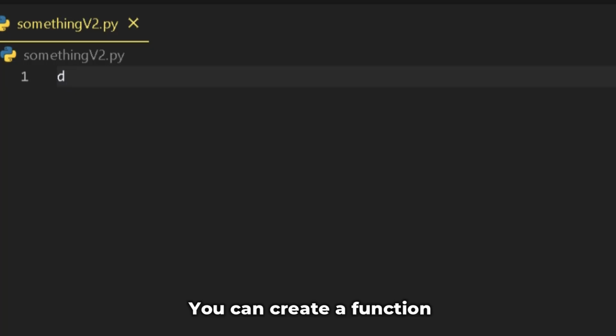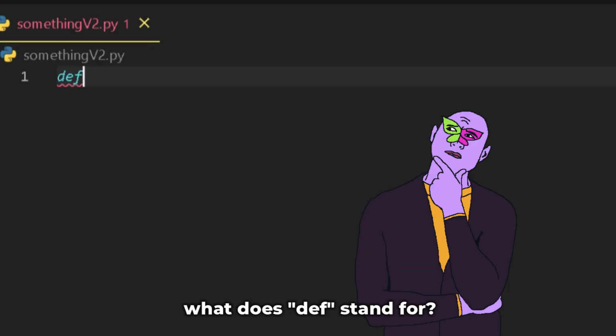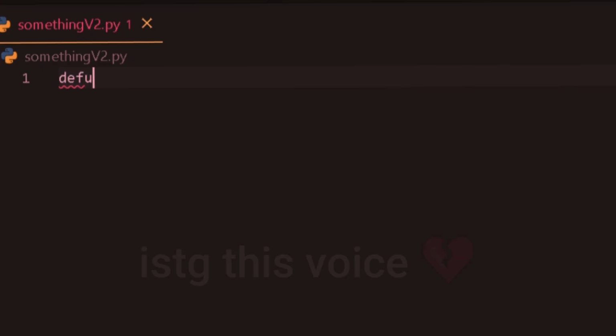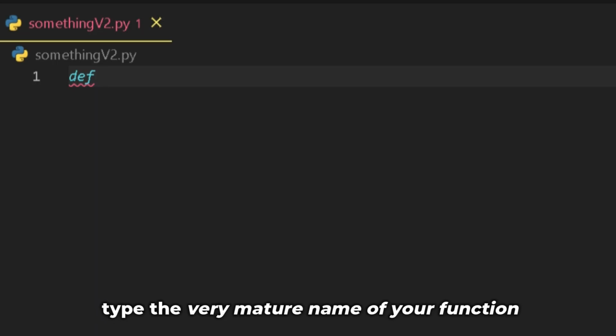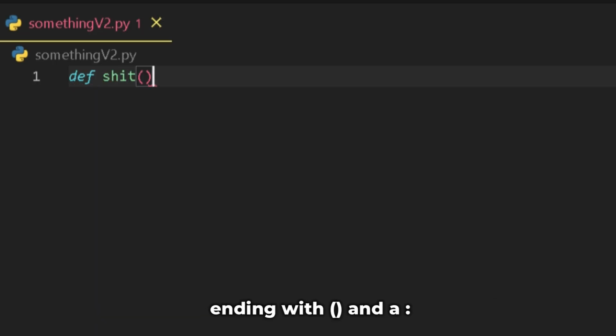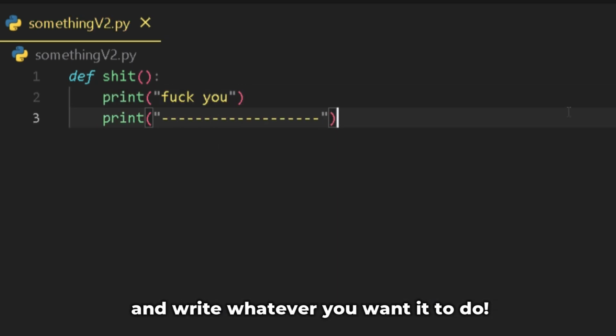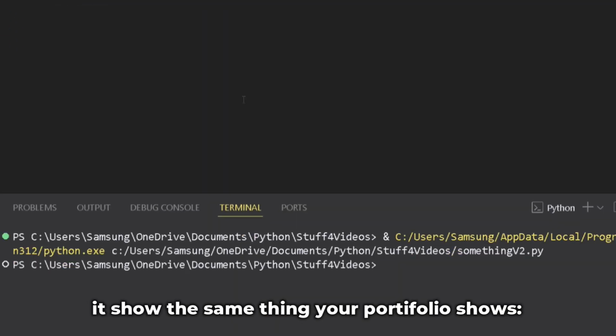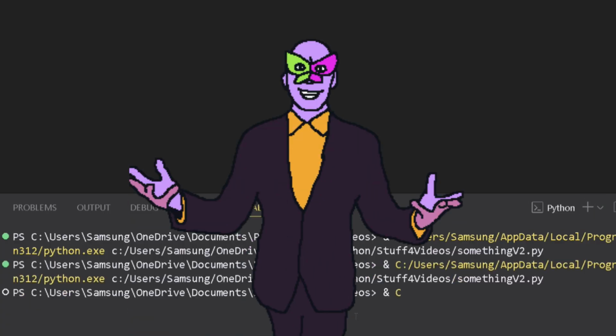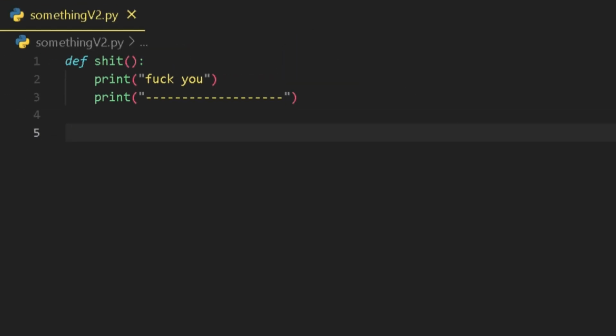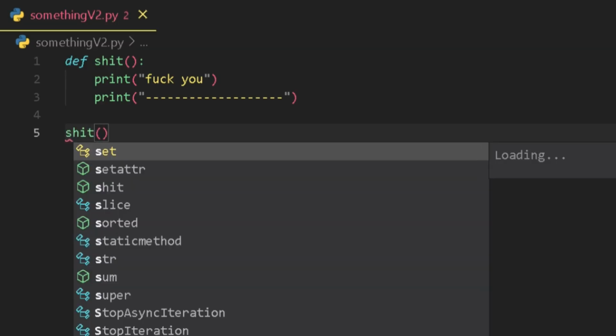You can create a function by typing def. What does def stand for? Define this. After that, type the name of your function, ending with a parentheses and a colon, and write whatever you want it to do. After testing, you'll see that it shows the same thing your portfolio shows. Nothing. That's because you need to call it first. Call it by typing your function name and a parentheses, and boom.